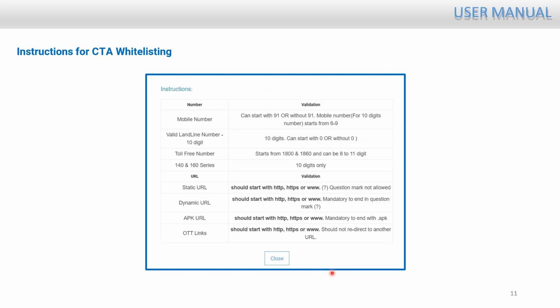Instructions for CTA whitelisting. Mobile number can start with 91 or without 91. Mobile numbers, 10-digit numbers to start from 6 up till 9. Valid landline number, 10 digits, can start with 0 or without 0. Toll-free number starts with 1800 and 1860 and can be 8 to 11 digit. 140 and 160 series, 10 digits only.